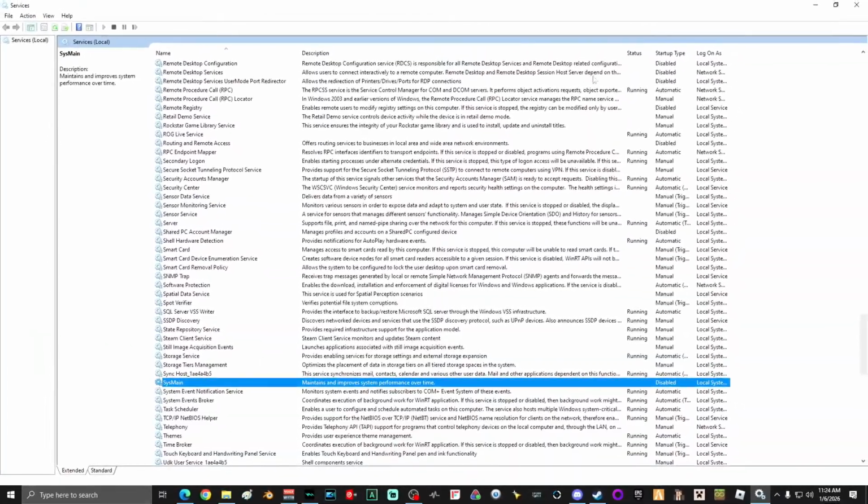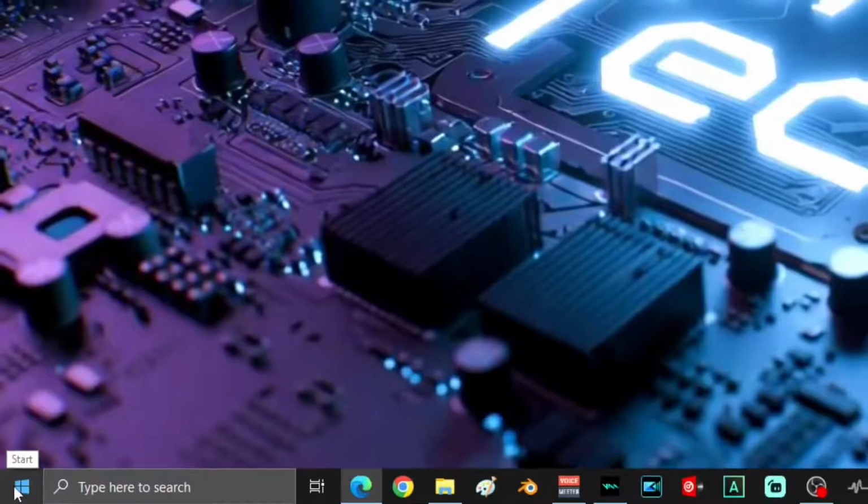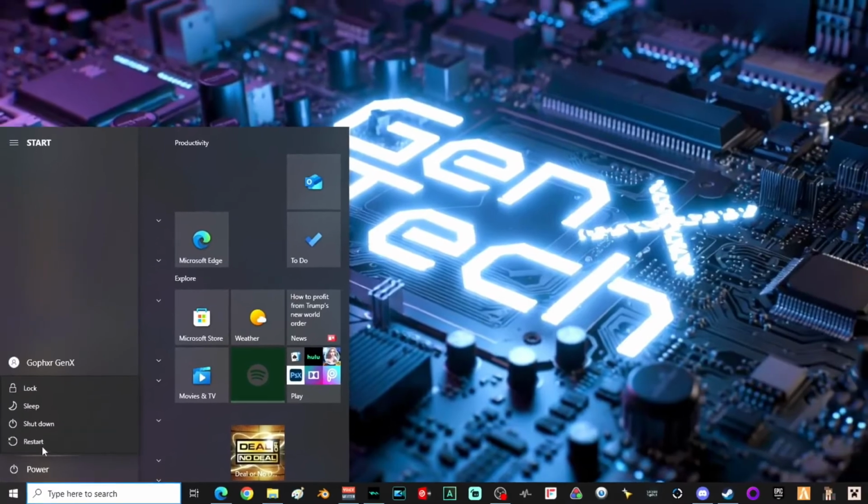When you're done with that, go ahead, close the window, and now it's time to restart your computer. Go ahead, click Start, click Power, and then select Restart Computer.